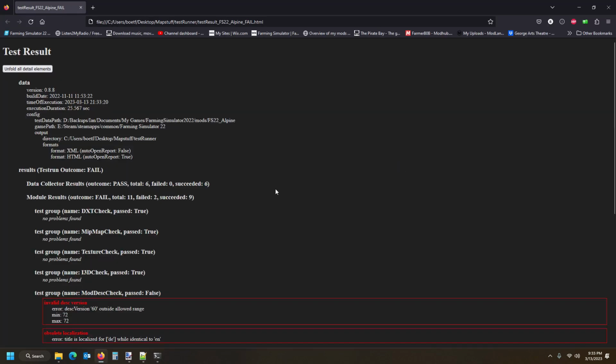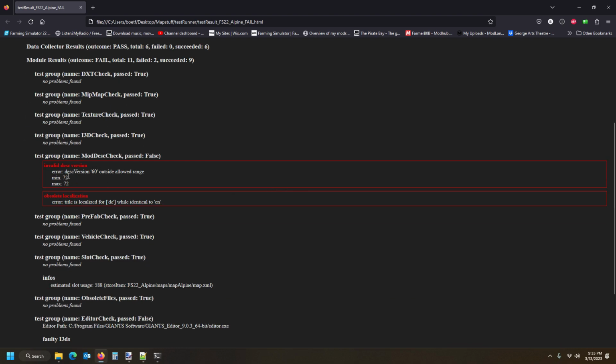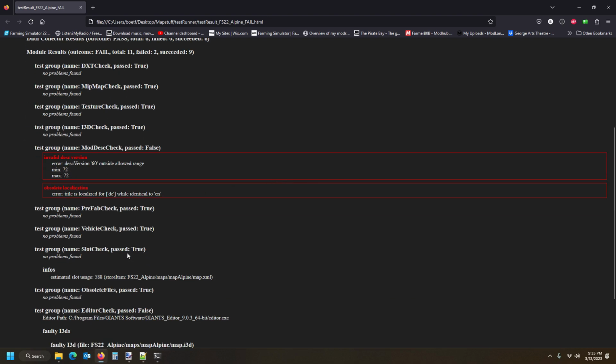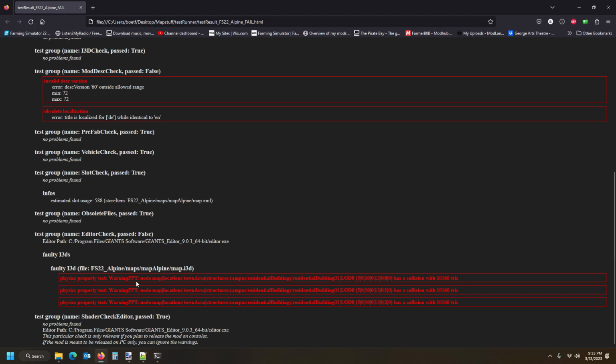Now the test version is fine. I know it should be 72, the latest one is 72, so that's all right. So I don't have too much worries. Has collision. Now I'm not going to go into how to fix these errors. It's very simple to fix these. It's just collision on those buildings.